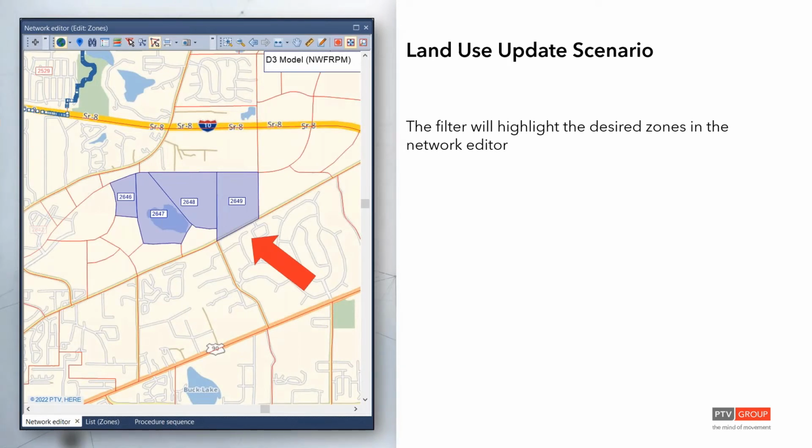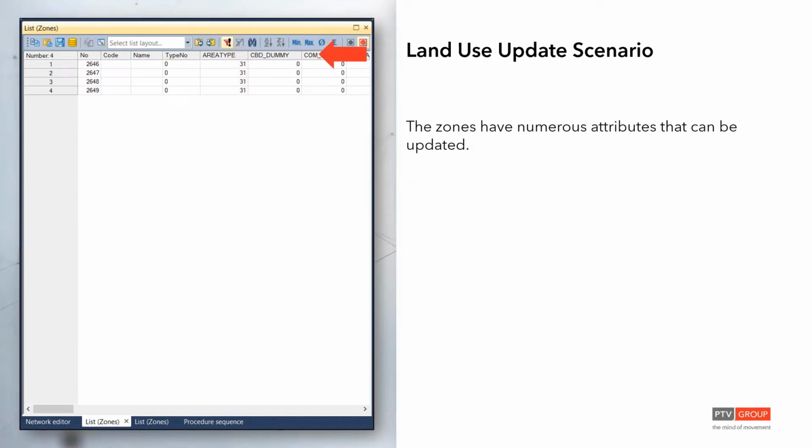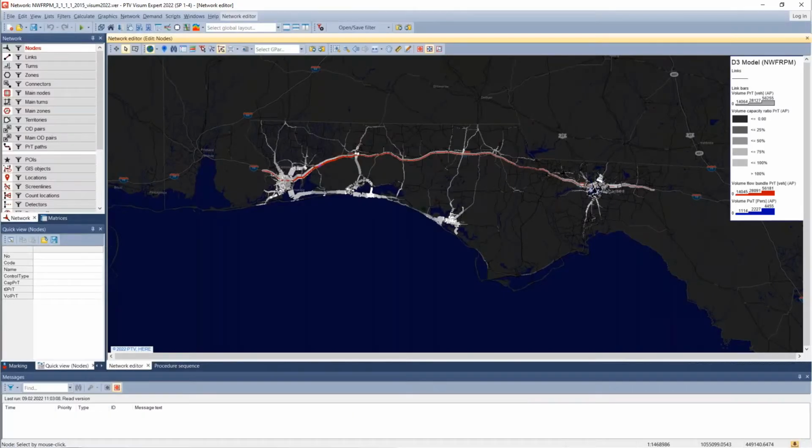And the point of the filter is that it will highlight the specific zones that we want to edit. And we can also apply these filters to the lists. So instead of seeing thousands of zones and trying to scroll through and find all the zones that you want to edit or search for them one at a time, you can apply a filter file and then it will filter your list out so you can only see 1 or 2 or a subset of objects that you wanted to edit.